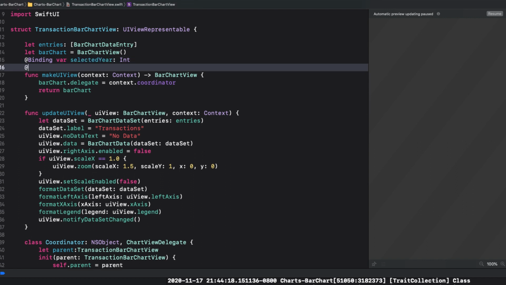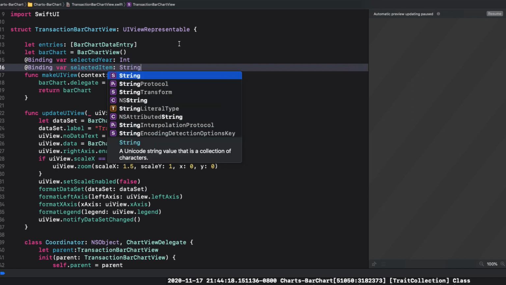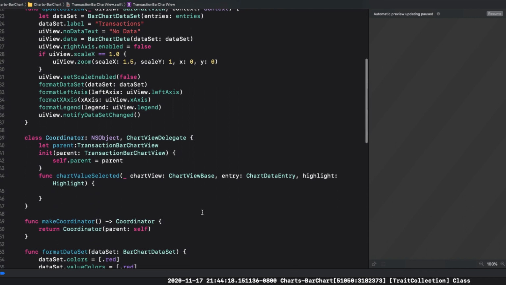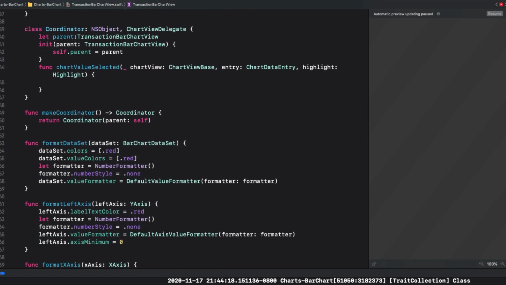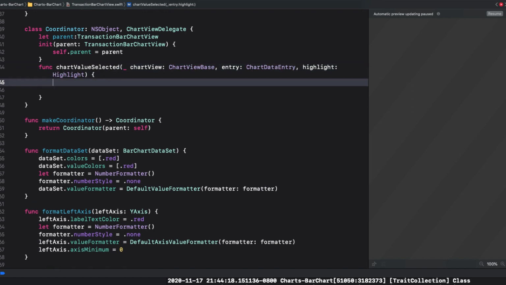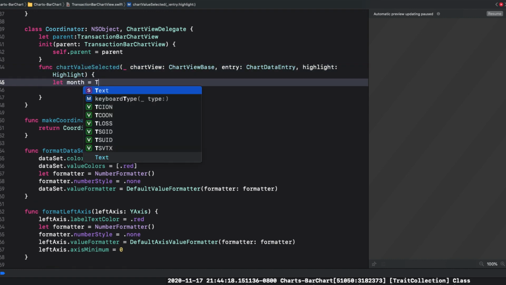So let's first create a new binding variable called selectedItem as a string. Now the ChartDataEntry is the superclass for BarChartDataEntry, and we know that we have an x and a y value, where x is the month and y is the quantity. So let me create a string like this, which can be assigned to our parent's selectedItem.